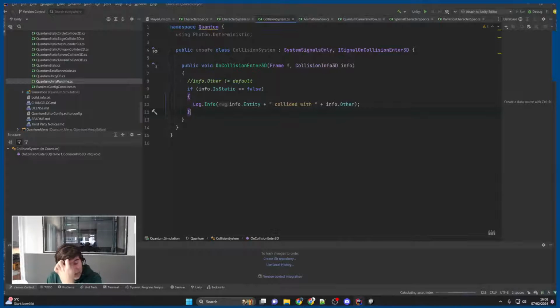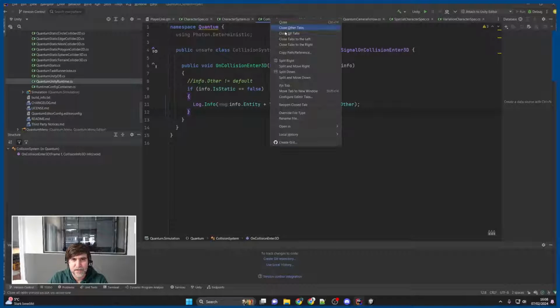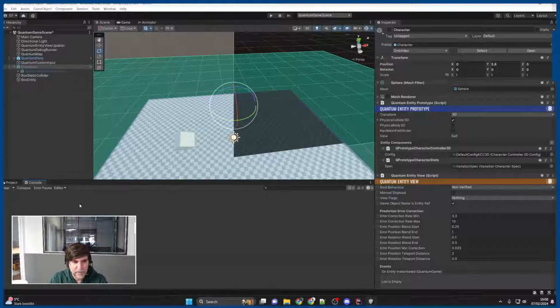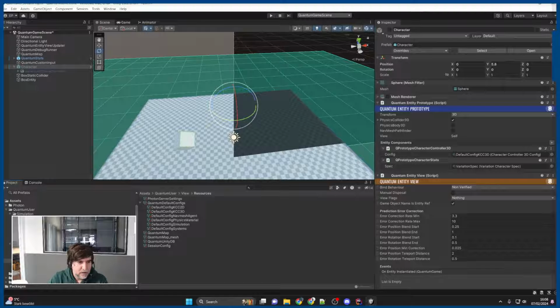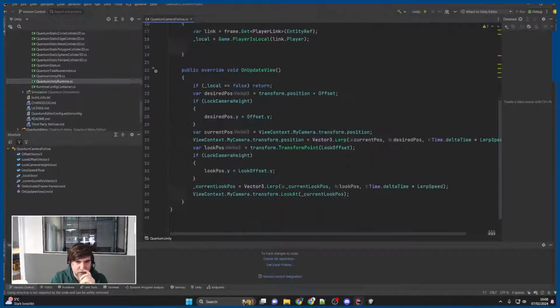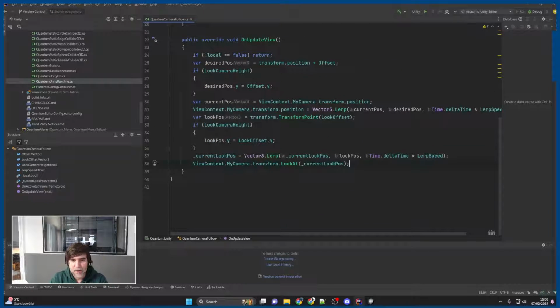And that's not on the simulation side. You actually set that from the view side. So let me close everything again here and let me open just my custom camera follow thing. Because this is our camera and I'm interested in where the camera is looking at, so that's the position I'm interested in for the camera side of things.